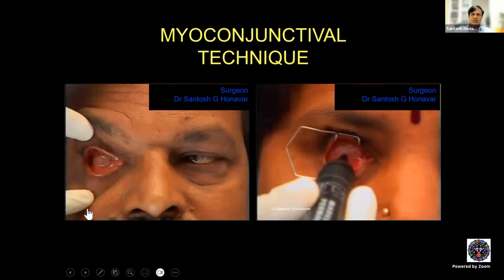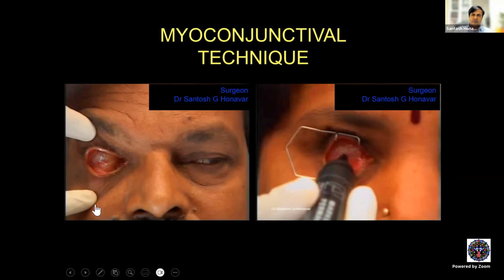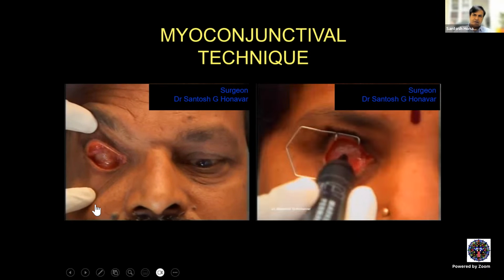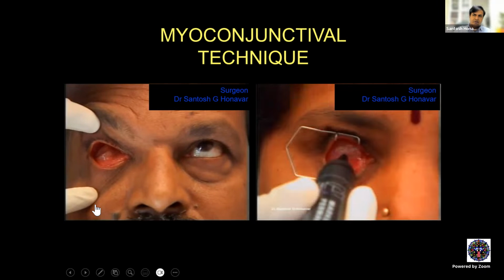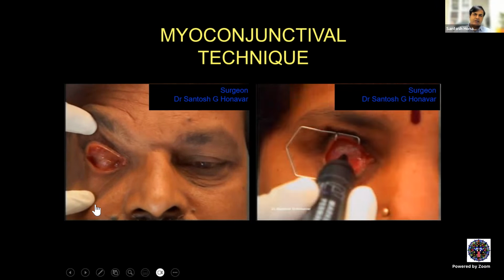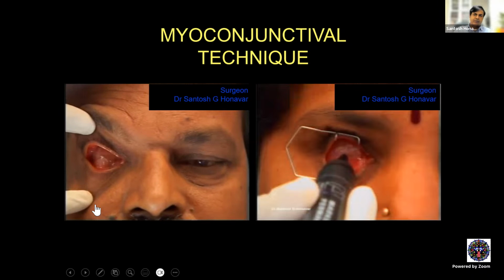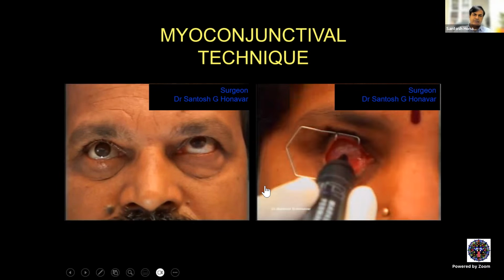So the myoconjunctival technique, hope this video plays. Yeah, this patient has been operated by the myoconjunctival technique. You can see the implant motility, right? Look at this. This is the kind of implant motility you can actually achieve by doing a good myoconjunctival technique. And if you compare this with porous polyethylene, it is absolutely going to be the same.